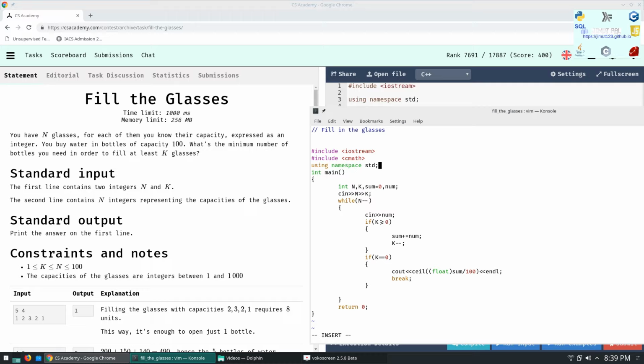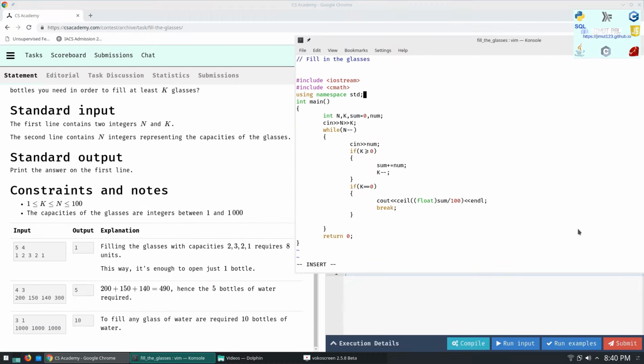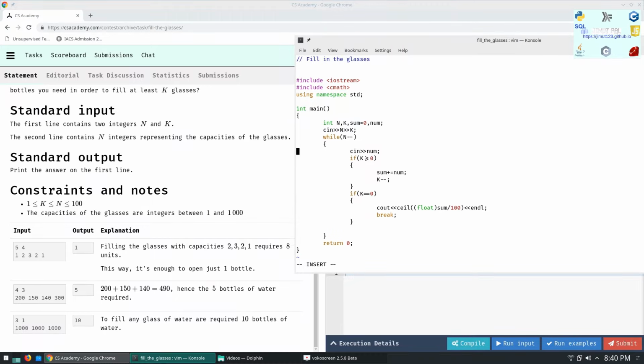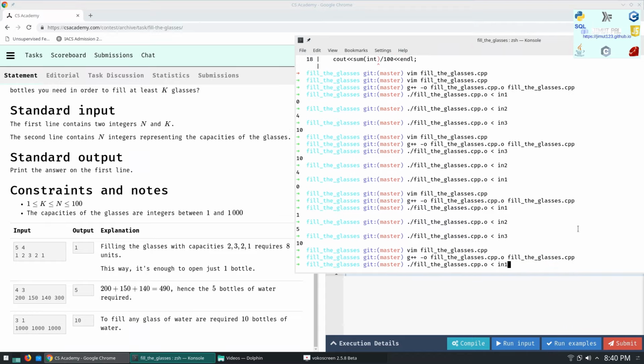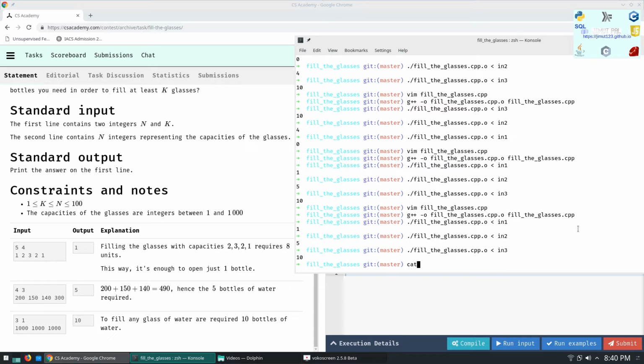So today we will solve the problem of filling the glasses. This is kind of a basic problem in which we have n glasses. For each of them we know their capacity, and we buy a bottle of 100 capacity, and we will find the minimum number of glasses, meaning the least number of capacities which we can fill.